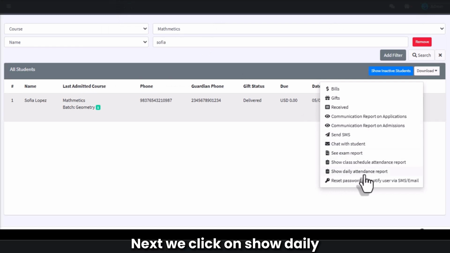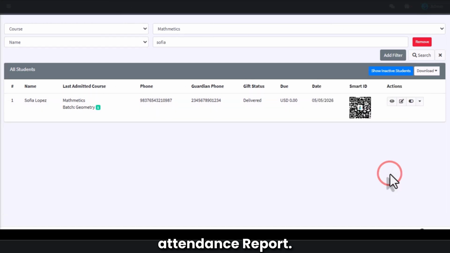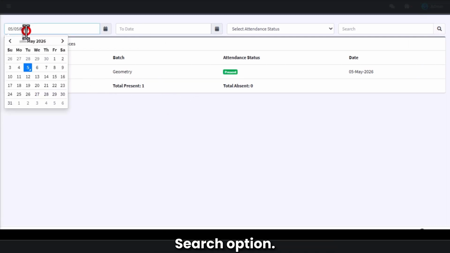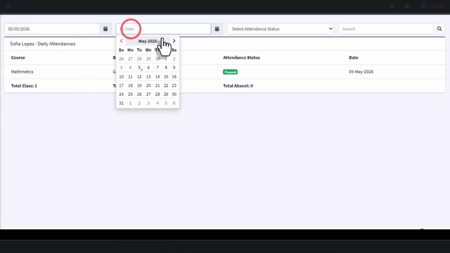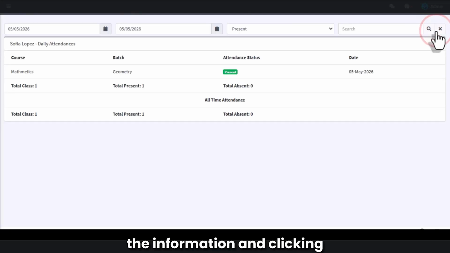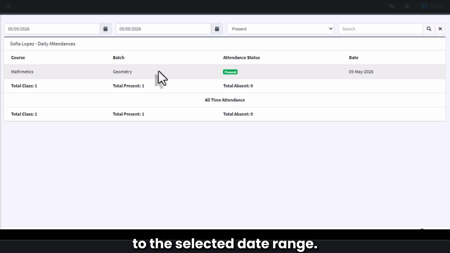Next, we click on Show Daily Attendance Report. Here also we can see date range, attendance status, and search option. After filling in all the information and clicking Search, we can see whether the student attended on specific days according to the selected date range.